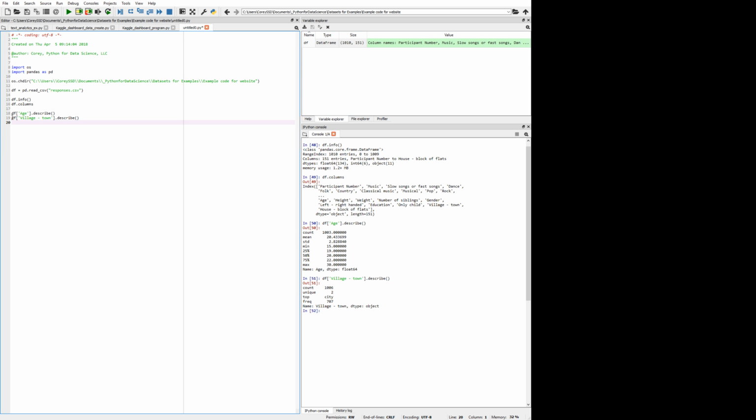A better way to get a look at categorical data is using the value counts method. Here we go. This will list all the values, all the categories, with the counts. So again, city, 707 occurrences, and village, 299 occurrences.